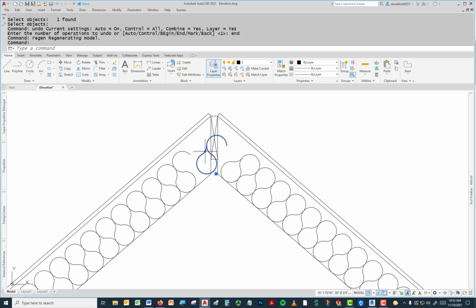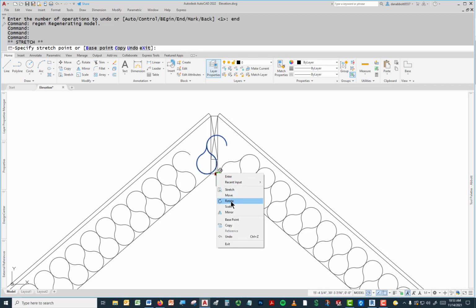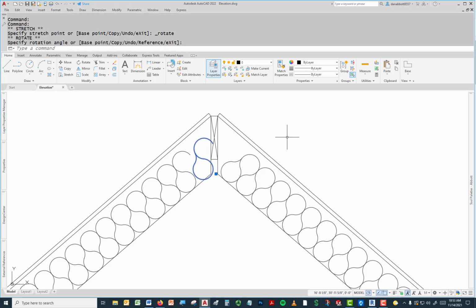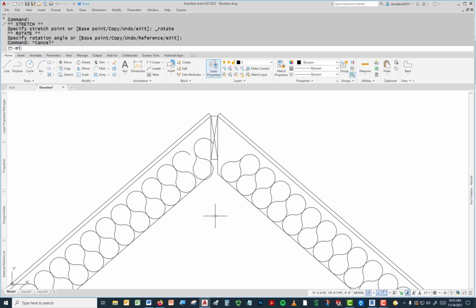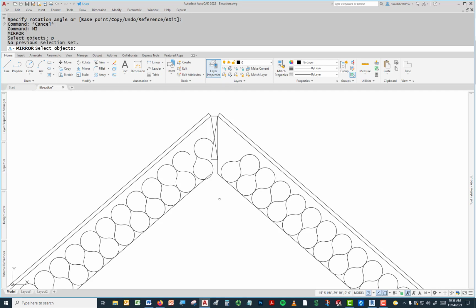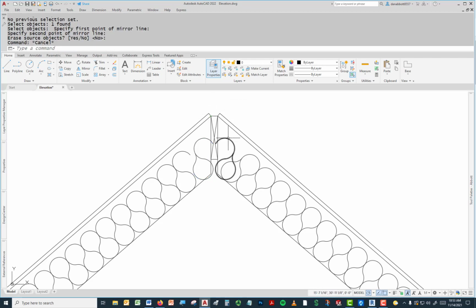So if, for instance, you thought, wouldn't it be nice if that was rotated a bit, you can just grab it, right click, go to rotate, and you can put it so it looks a little better. Then you can do a mirror, for instance. Mirror the last thing you had, which is the previous selection set. And then you could put one over here like that, and then just move it around.